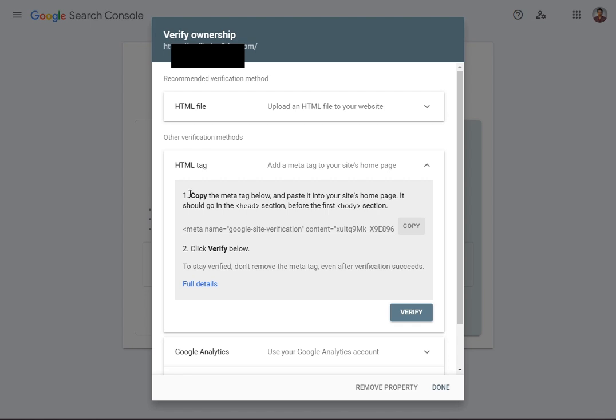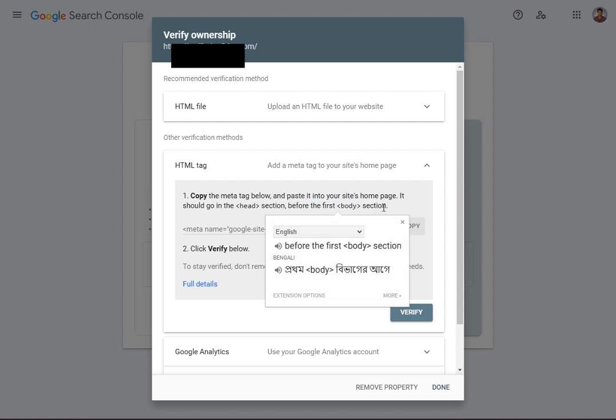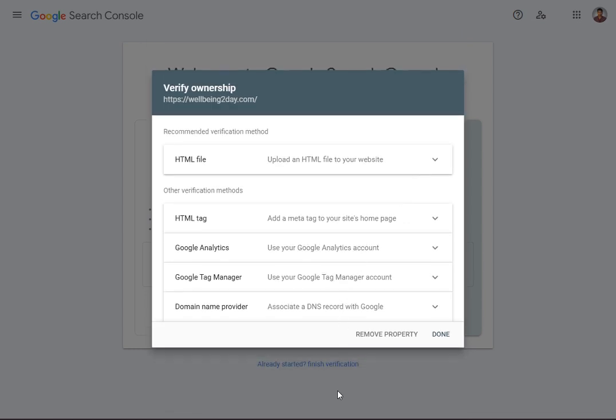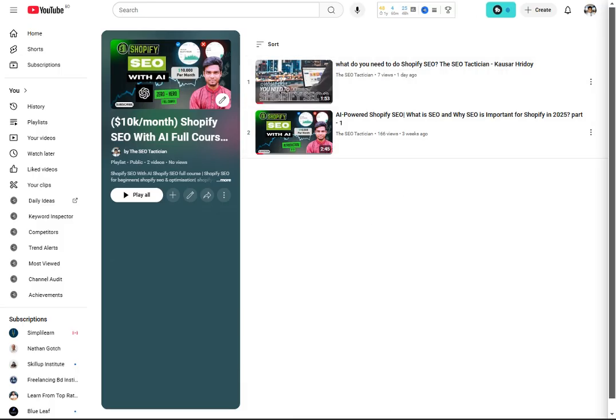here is some recommendation. First, we need to copy the code and we have to paste this code in the head section, before the first body section, in our website backend. So now I'm going to our Shopify admin panel.